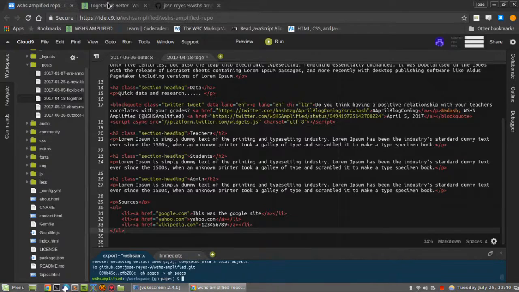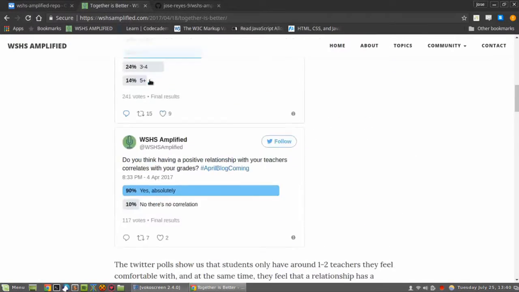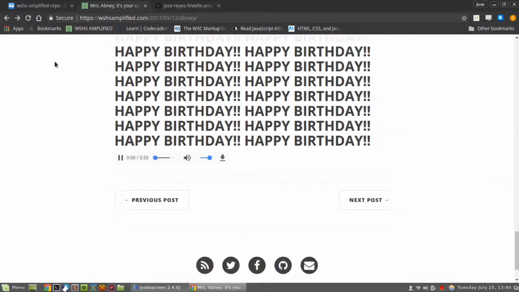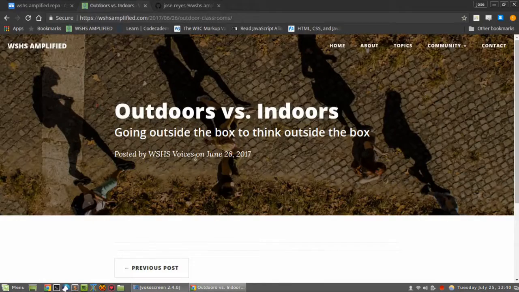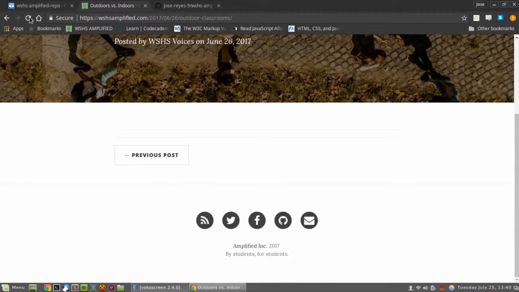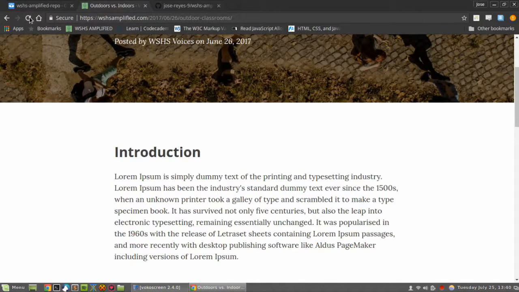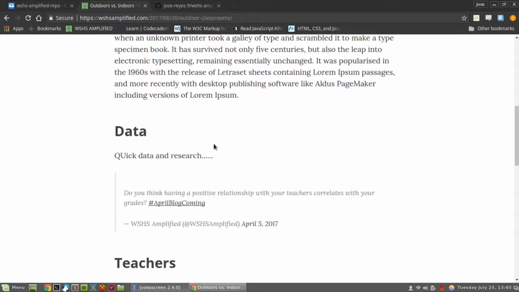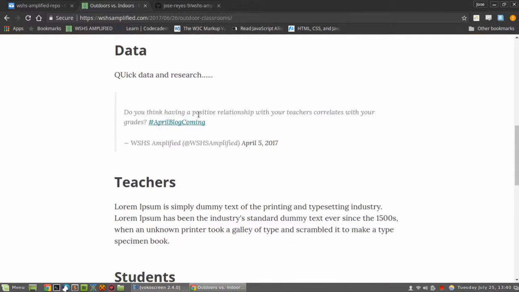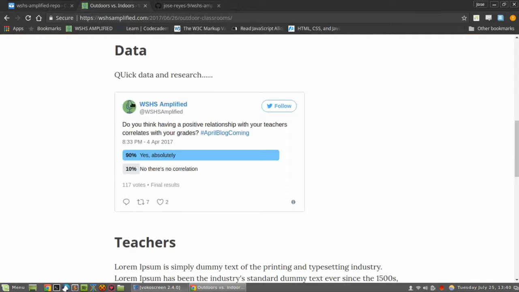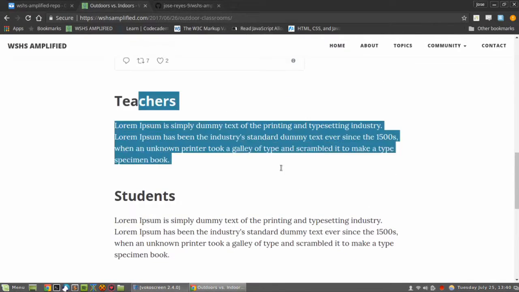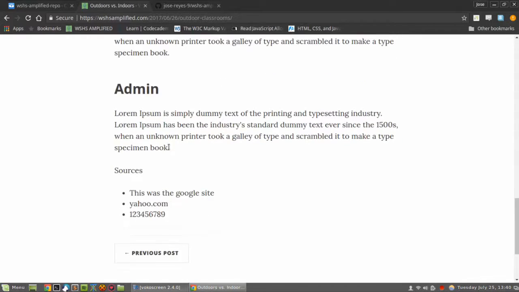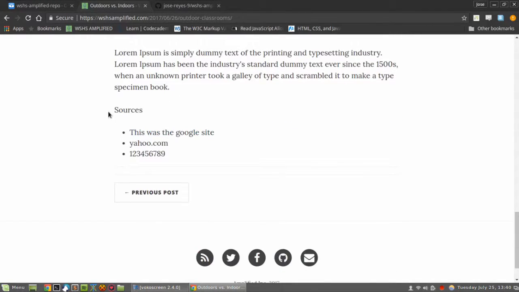Once that's done, we can head over to the website and see that we have the blog again. And this usually takes a little bit to load, but here it is. I mean, the polls from Twitter usually take a second to load. Here it is. We have teachers, students, administration, and at the very end we have our sources.